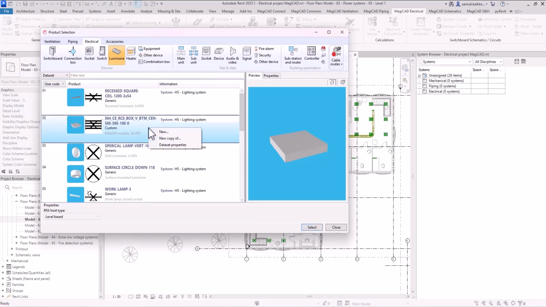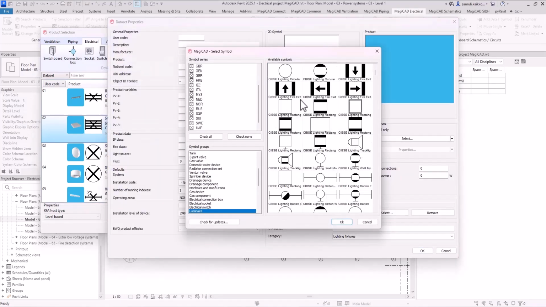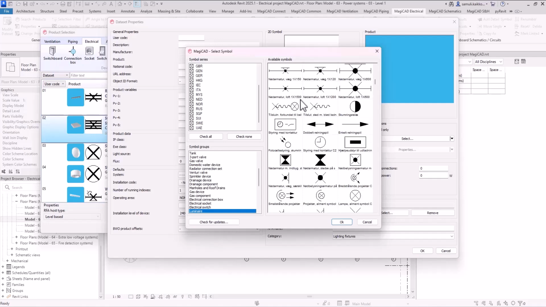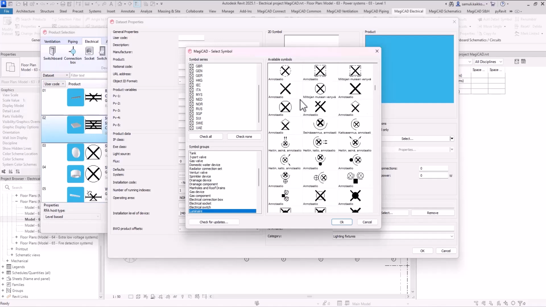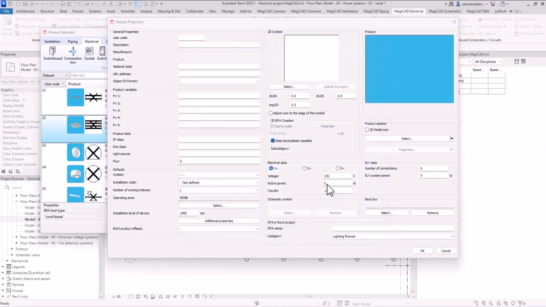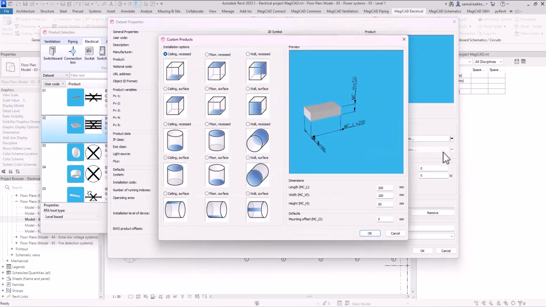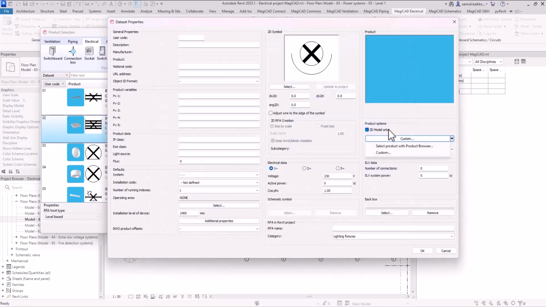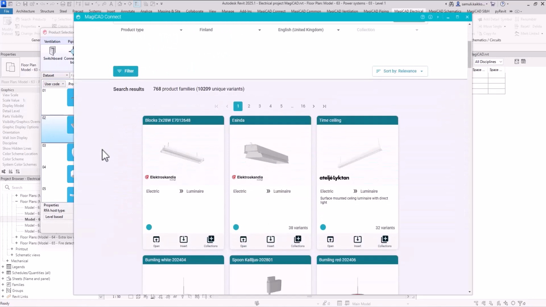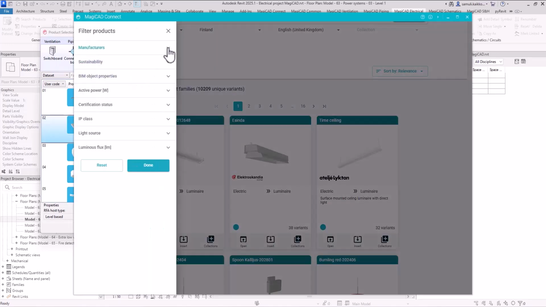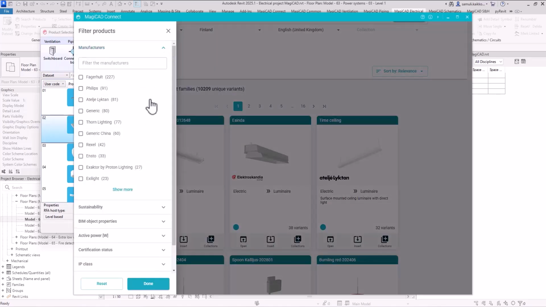Let's create a new product into MagiCAD dataset. We offer a lot of ready-made symbols you can use with the products. When placing devices into the project, you have a possibility to use MagiCAD-made products. You can use your own families or just a simple placeholder element. When using your own families and you need, for example, a 2D symbol, you can add it via MagiCAD.